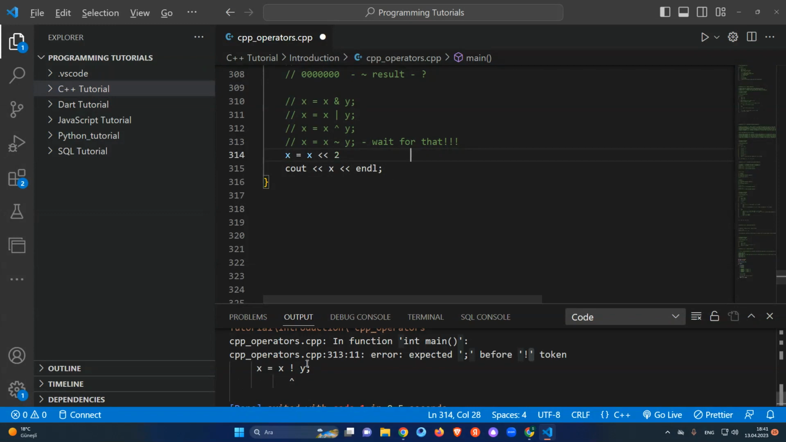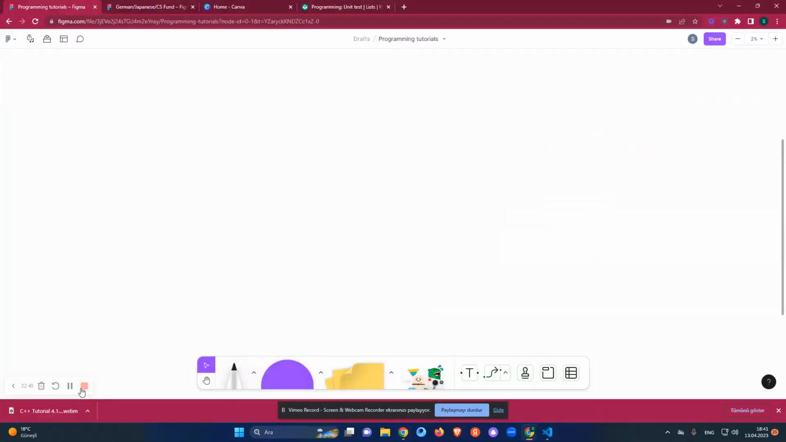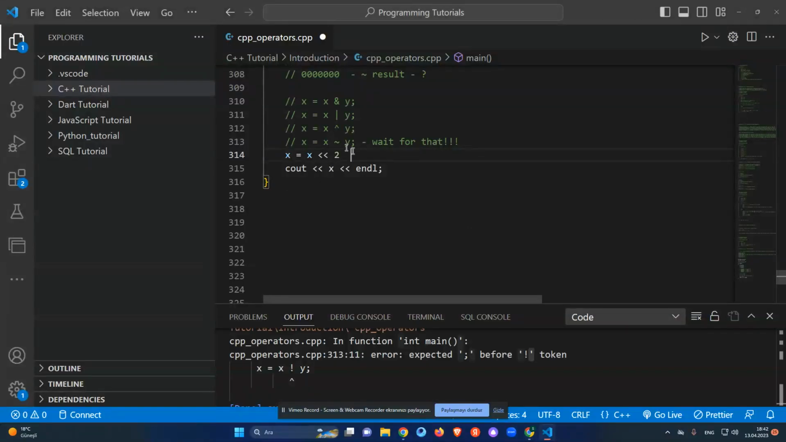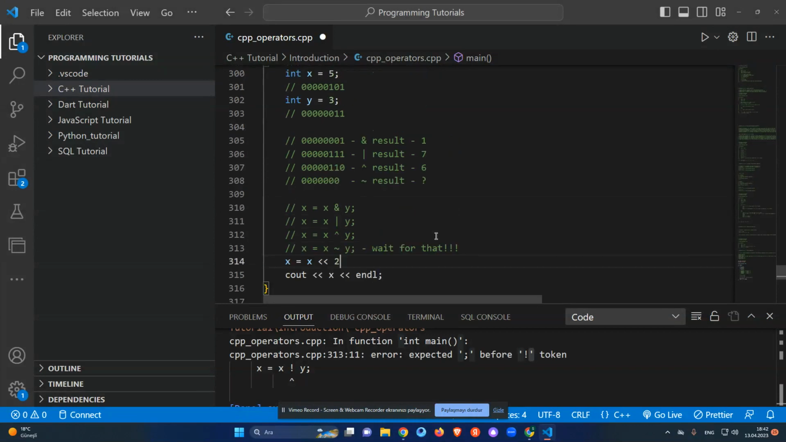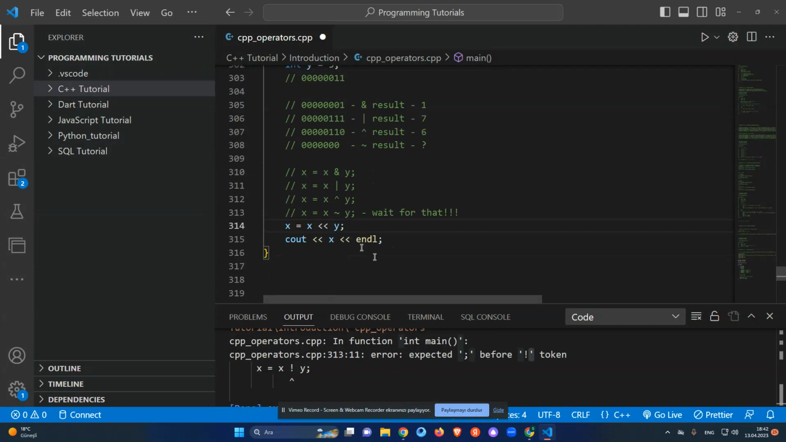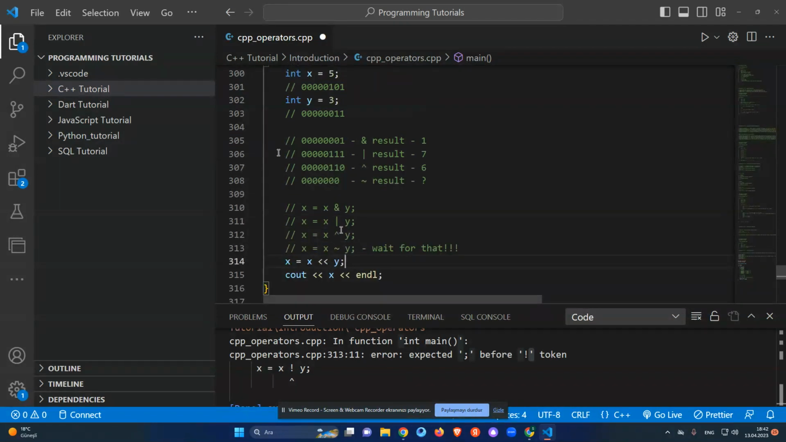So for example, let me just come back to here. In this case, you can see I didn't find another one, but yeah. In this case, if we put the y next to that, it will shift it left 3 times. So what it means, it will shift x 3 times to the left side.